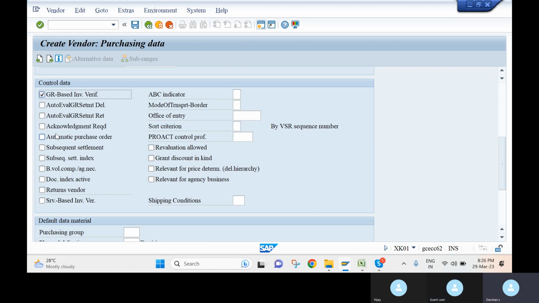So you just have to understand these small things. Then subsequent settlement means, suppose a vendor sends more goods or less goods, I have to do some subsequent settlement. There is one provision in SAP where we have to do some adjustment. For this particular vendor, you can tick it if required or leave it if not required.